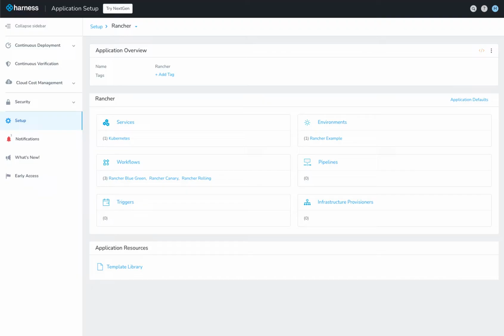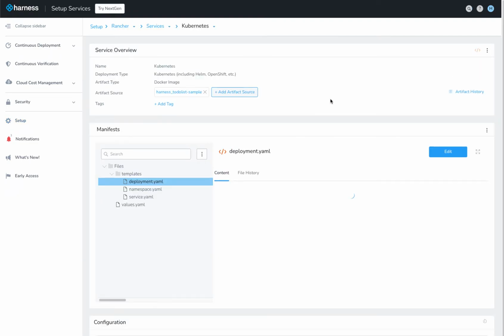Okay, so now let's look at Harness. In your Harness application, the service, no changes to the service for a Rancher multi-cluster deployment. It's a standard Kubernetes deployment. This is just using our default manifests and pulling a to-do list artifact from the Docker Hub. So we go back in.